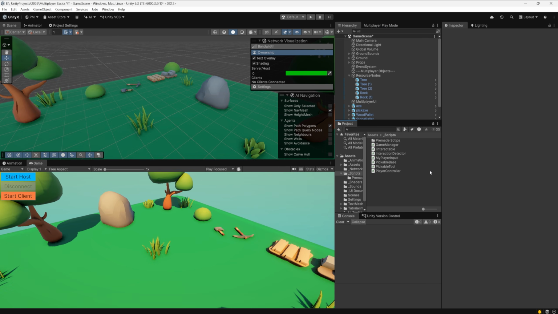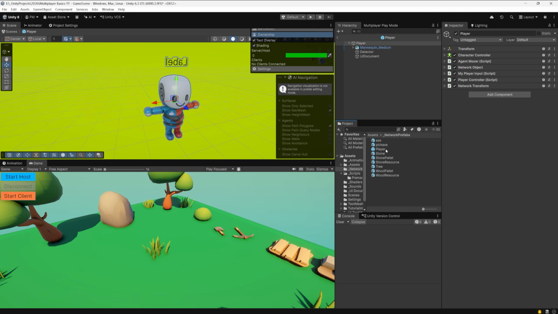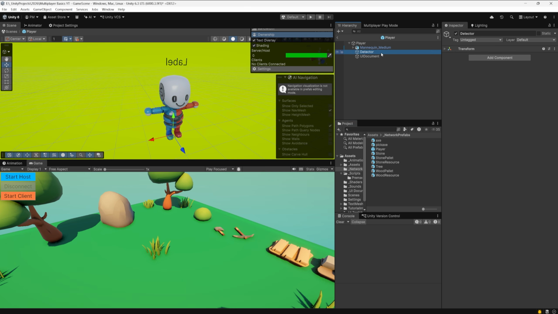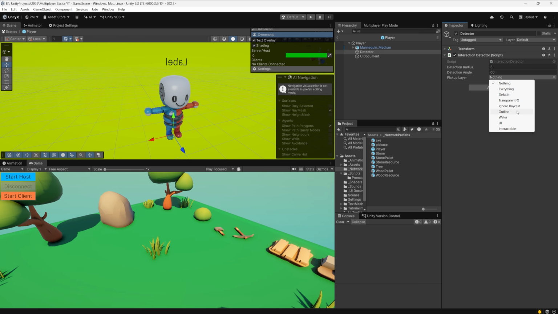We have a bit more work to do, so let's select our _network prefabs folder and open our player prefab. One of the child objects is called detector. So here we are going to add our interaction detector, and we need to assign the pickup layers, which will be our newly added outline and interactable layers.